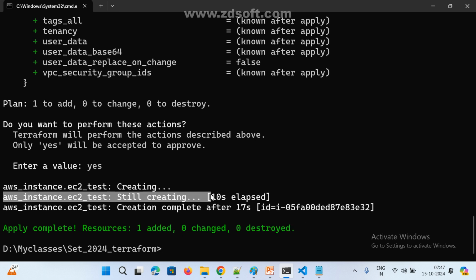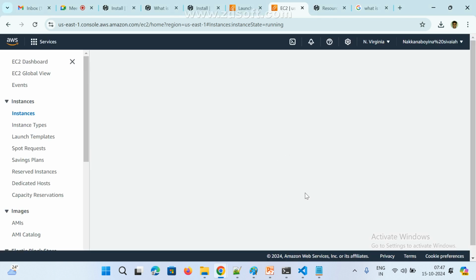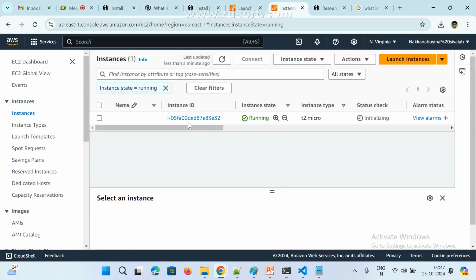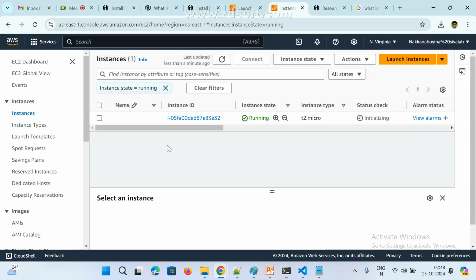Now see here, the instance is created. Check whether it is really created or not. Now go to here, just refresh it. Now see here, is the instance creating or not? Clear? So this is the greatness of Terraform. Whatever we do manually in the cloud, we can implement with the help of Terraform also. Automation.